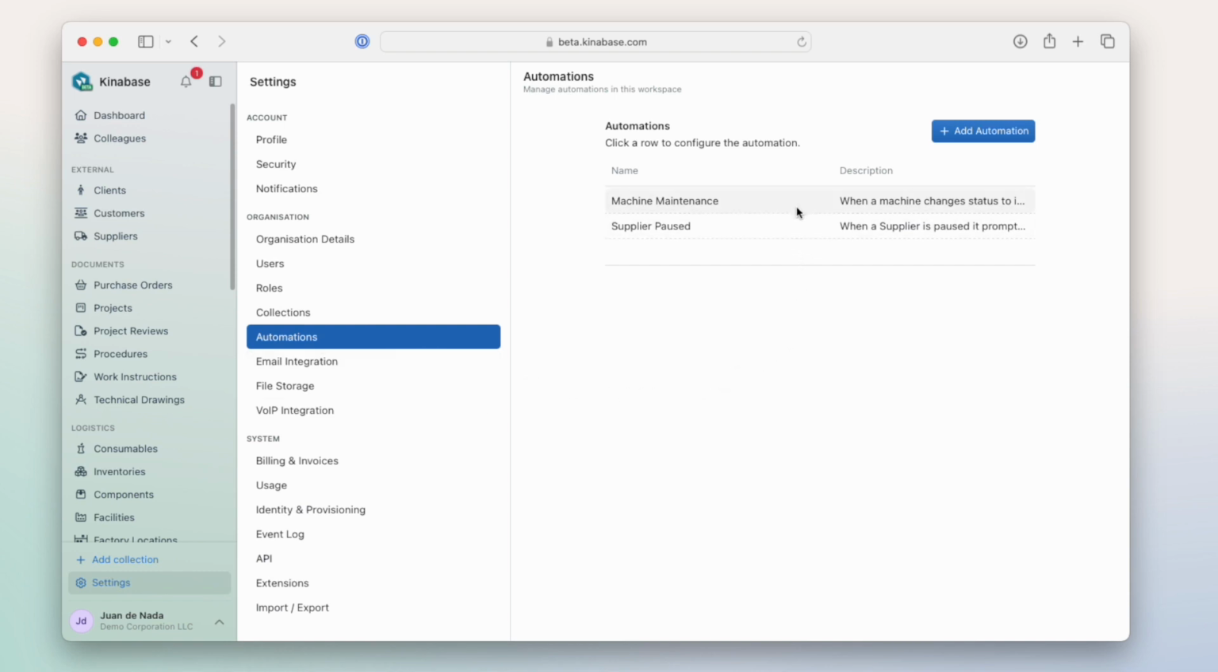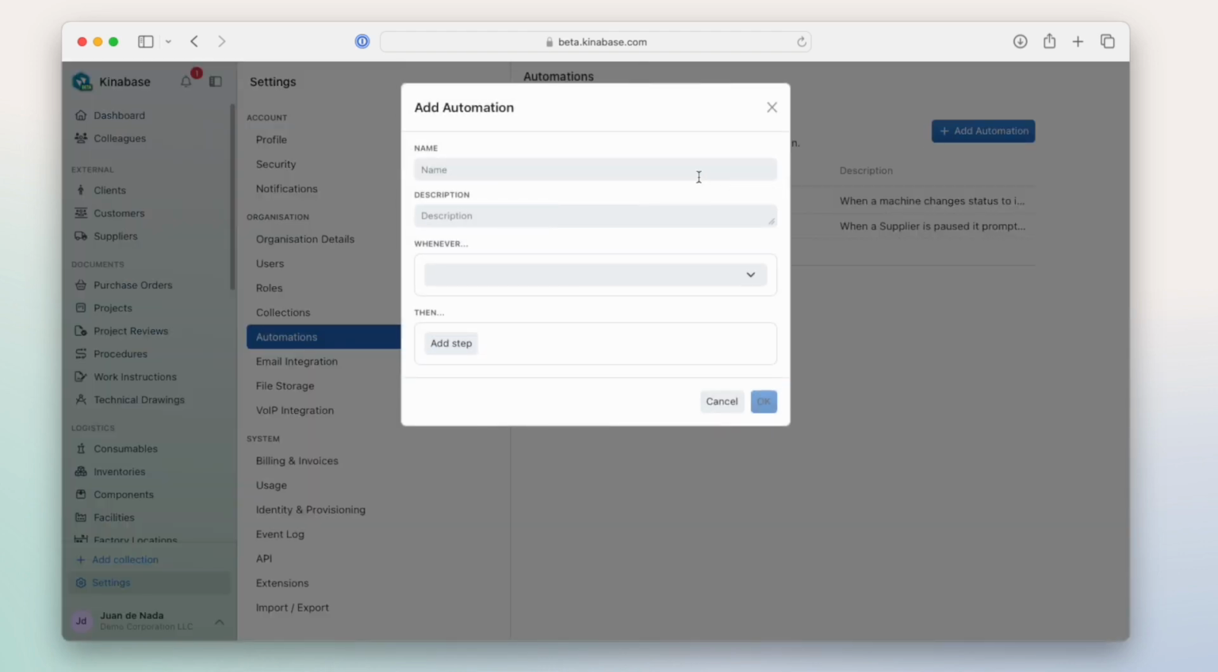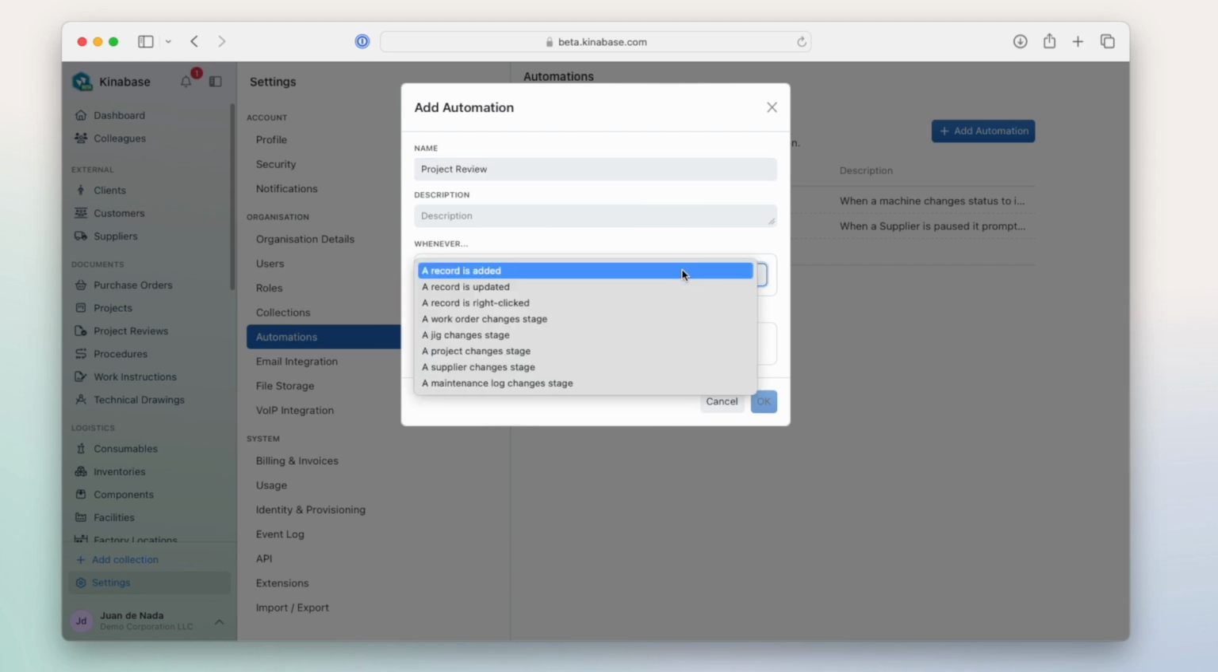Here you will find a list of the automations on your Kinabase. Click the plus Add Automation button in the top right of the window to create a new automation. This will bring up a dialog window for you to fill in the name and description of your automation. We will call our example Project Review. First, we must set up the trigger. This trigger will be the interaction which causes the automation to start.